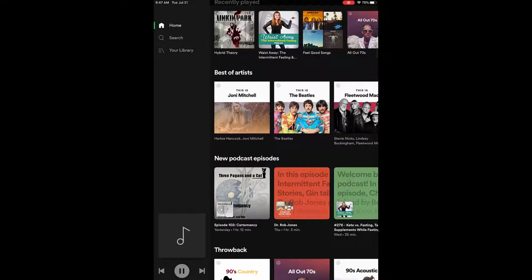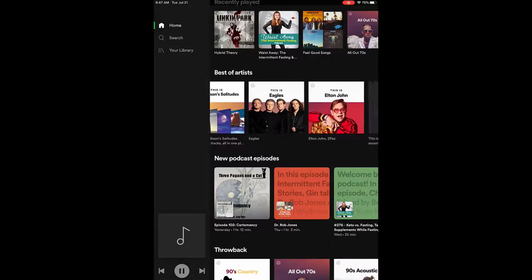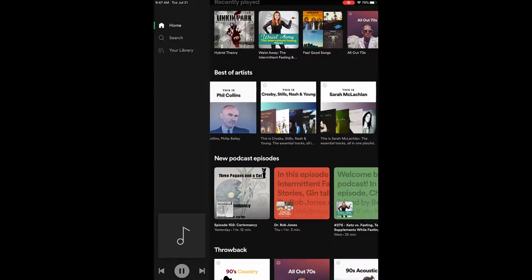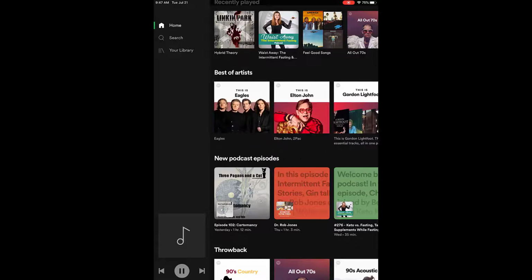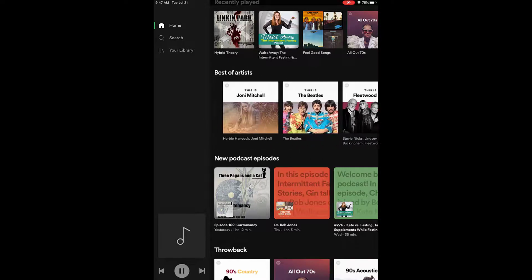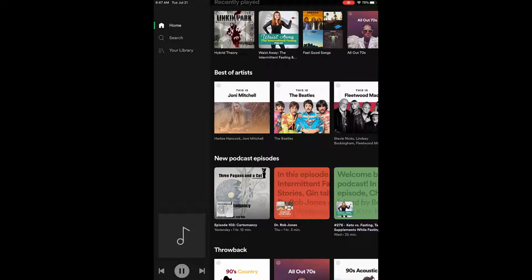They have best of artists, and this can change from day to day. It just depends on how they put it in, based on what you're listening to. Spotify uses algorithms, so based on what you've listened to, they can put things together for you based on what you're listening to and that kind of thing as well.